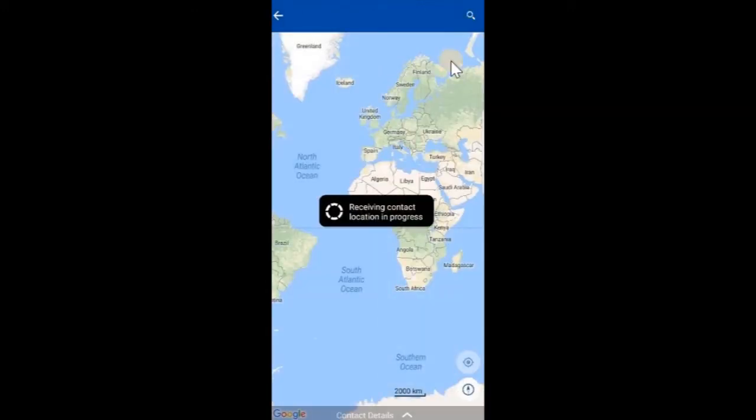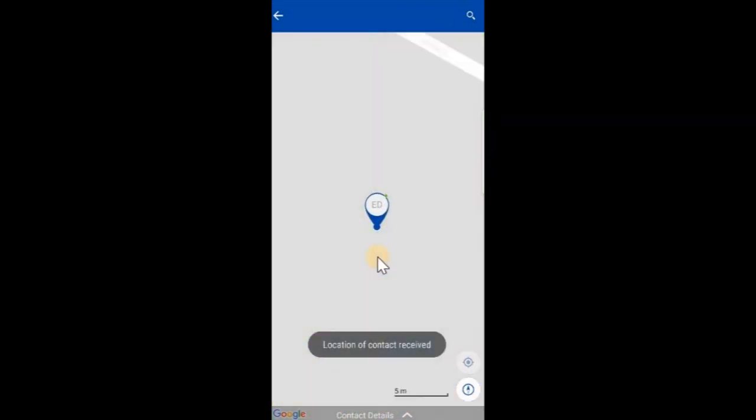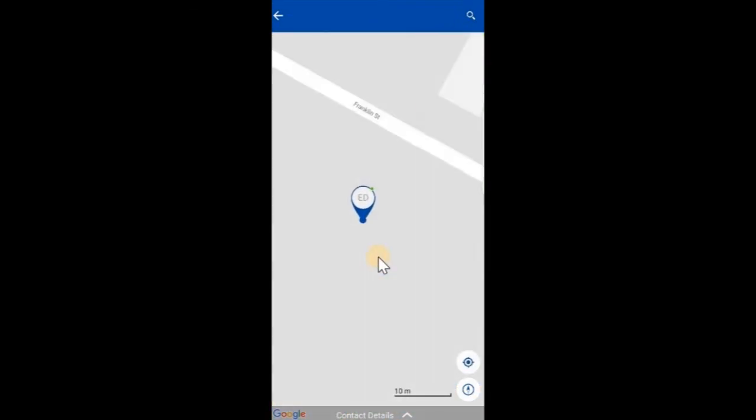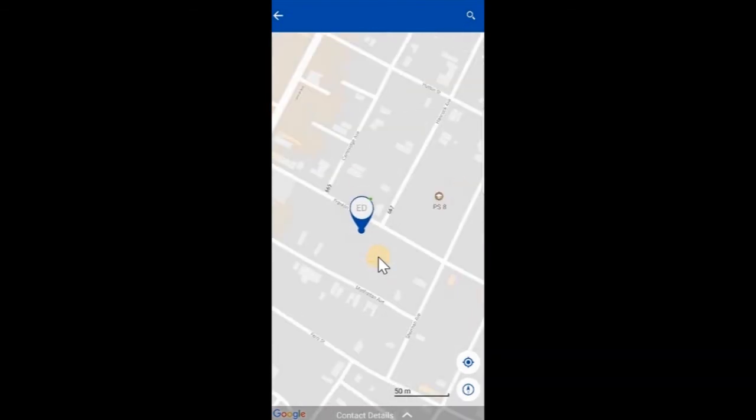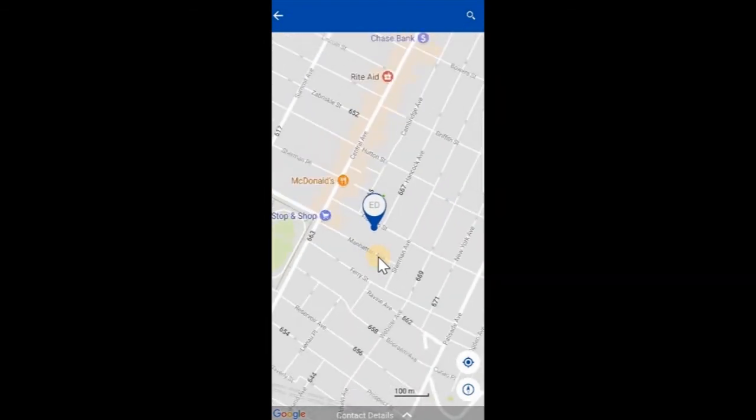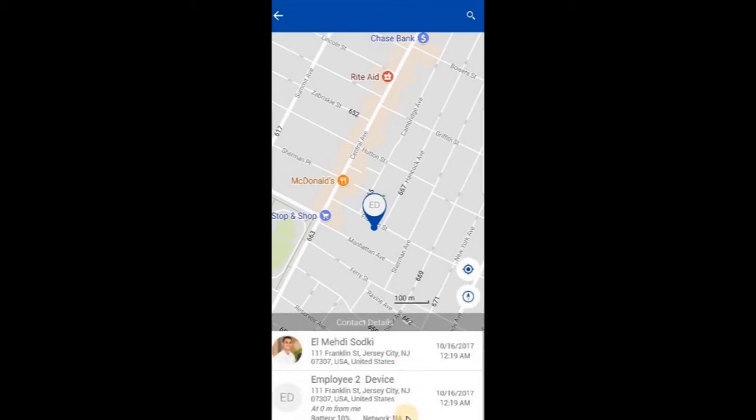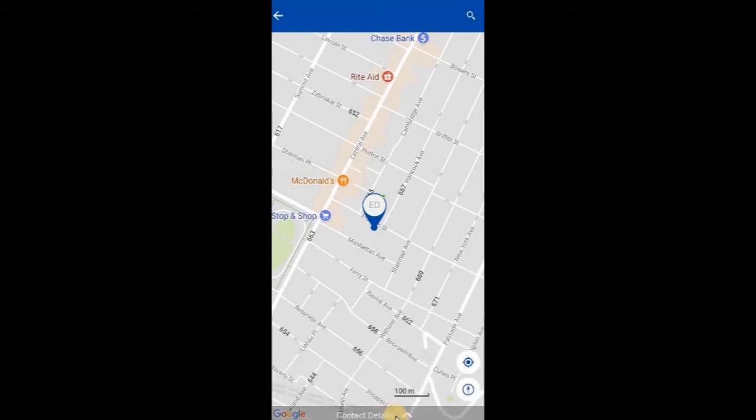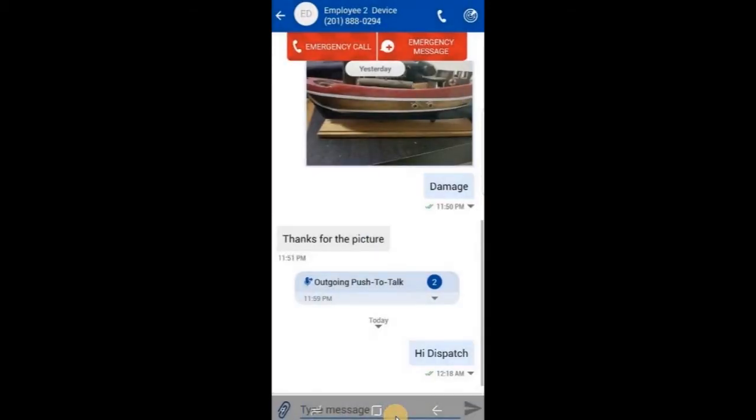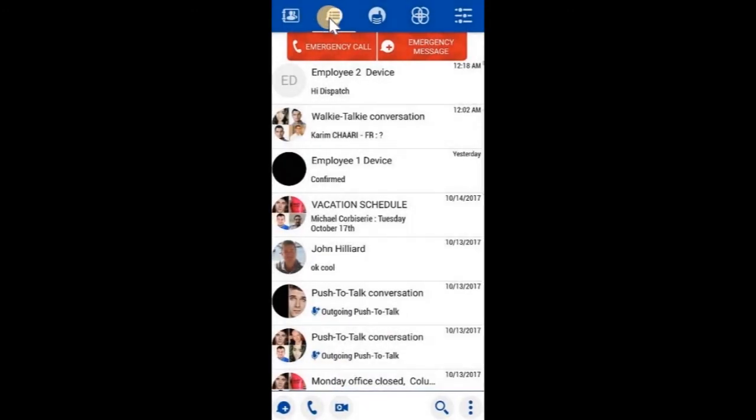Once you click on the GPS icon, the driver's location will be displayed on your mobile screen, and you may zoom in or out to see a better view of the location. You will also be able to display the contact details shown on the bottom of the device. Once complete, you can simply return. And that covers how to GPS track a user from the mobile device.